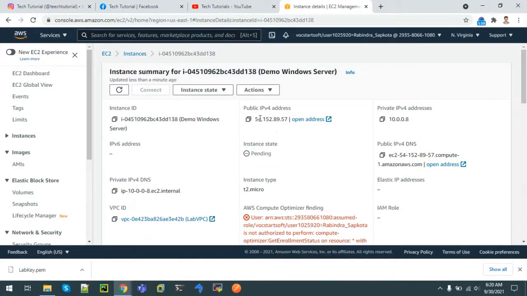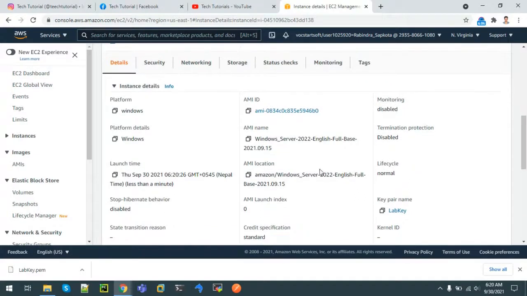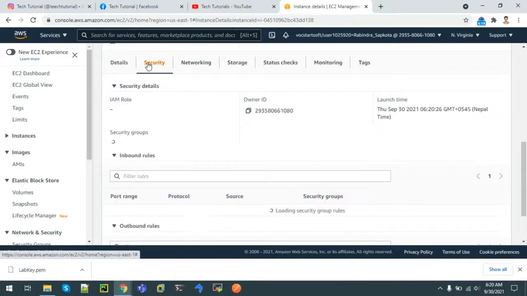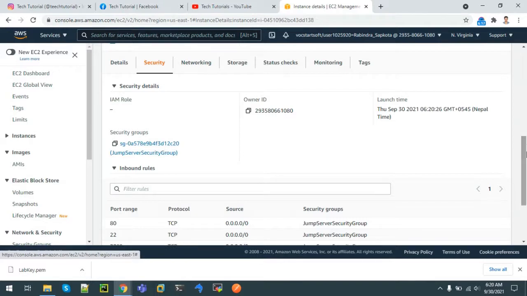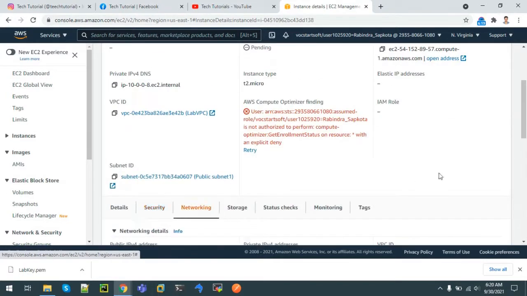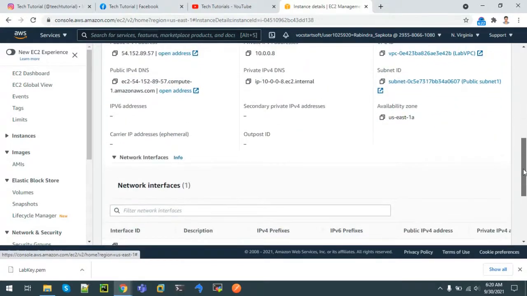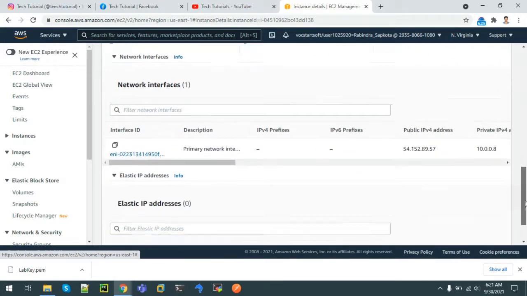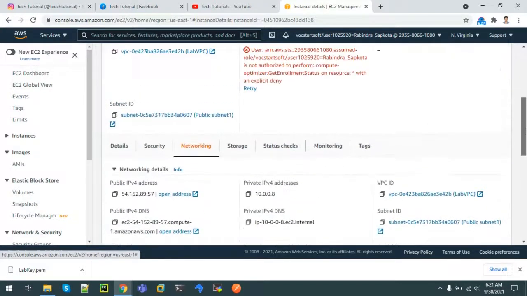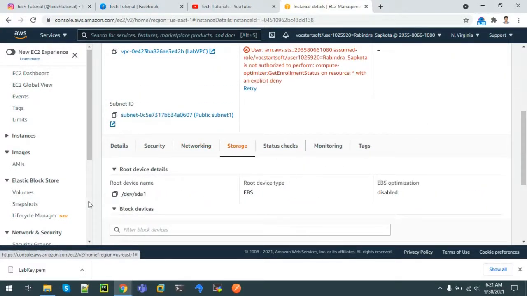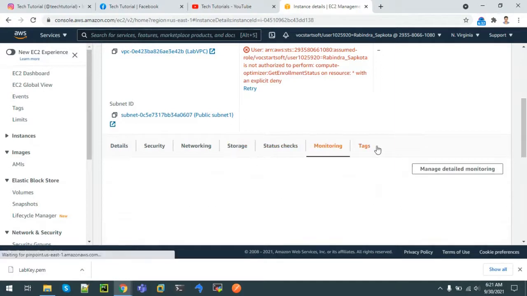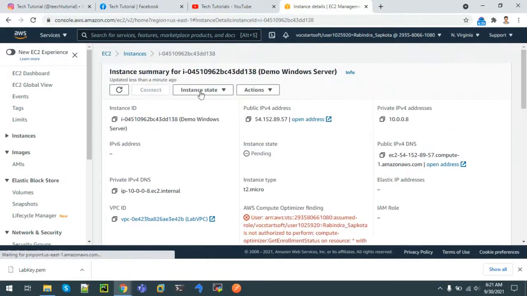We can see that the public IP address is already available to us and the private IP address is also already available. We can see what type of details, what Amazon AMI, locations, and whether monitoring is enabled or not. We can also see security groups, what ports are enabled on these servers. On networking, we can see information related to networking, what the private IP is, what the public IP is, and if an elastic IP is allocated or not. And we can also see details about storage, which type of volume is available. So we can check all those details from here.